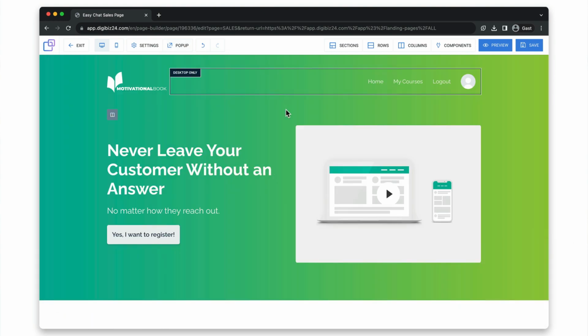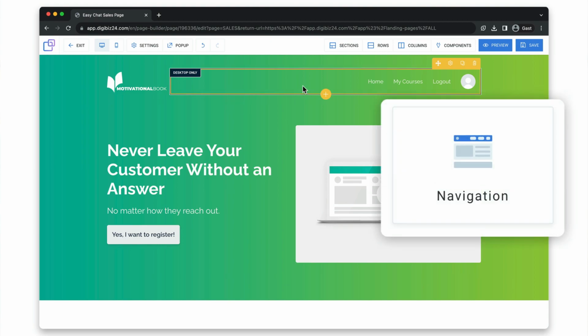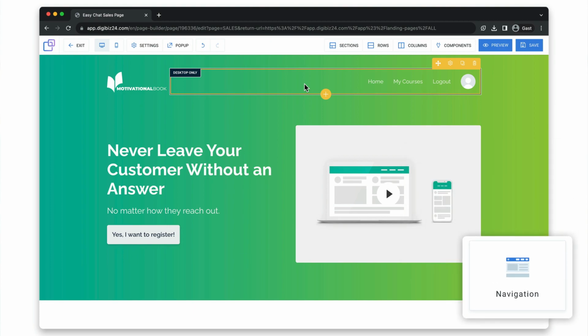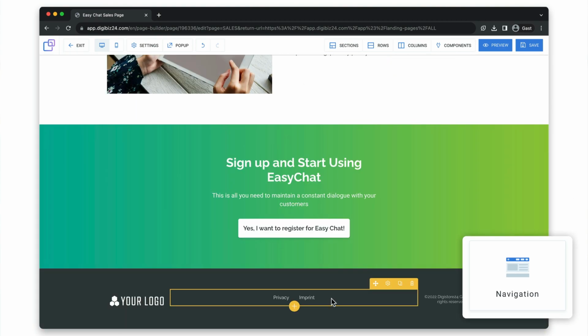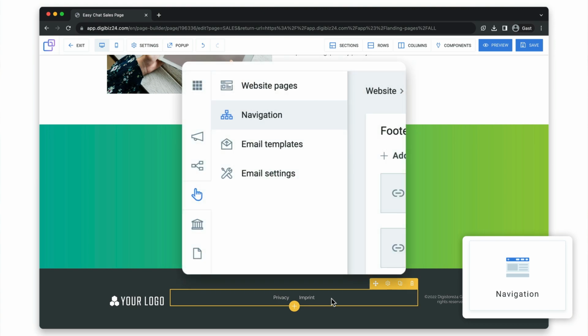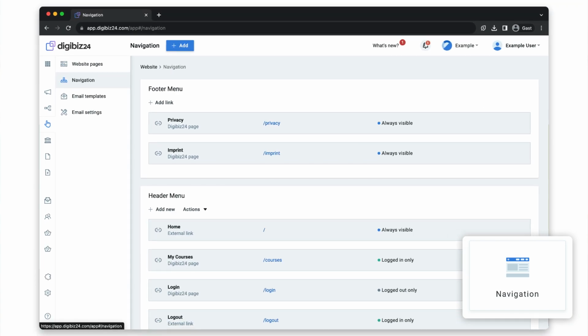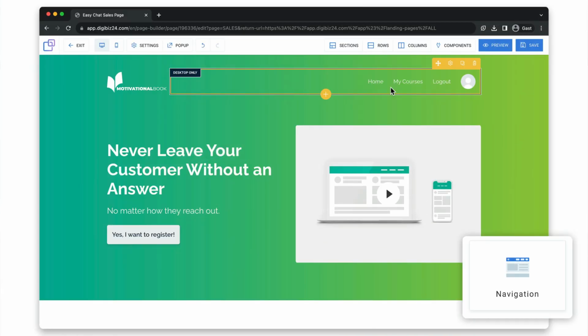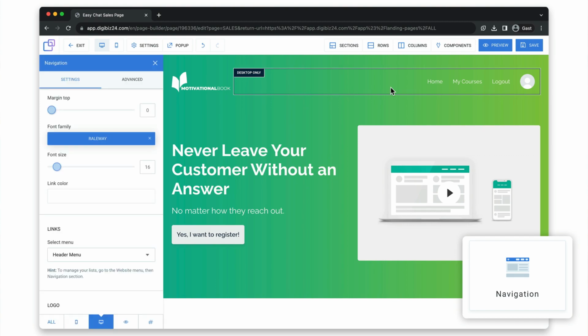Once you've customized the buttons, there's one last component that appears in all templates, namely the navigation, which is displayed both at the top and the bottom. You can set which links are listed here in Digibiz24 under a separate menu item called Navigation. I also explained this in the video that is now linked in the top right-hand corner. However, if you only want to adjust design-related things such as font, font size, or font color, you can do that in the component settings, which you can open by clicking on it.